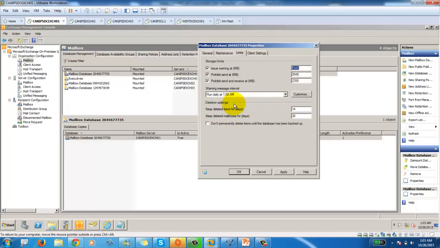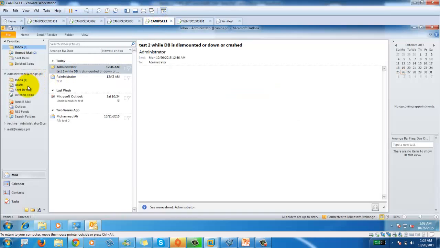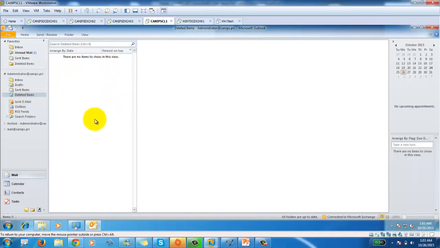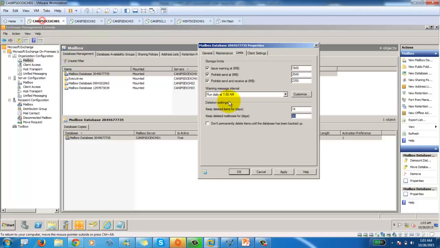Now right here, deletion settings. Here it says keep deleted items for 14 days. Basically this is your deletion or retention policy for all the mailboxes within this database. It's simply saying that if a user has anything in Deleted Items, which is here, and it is more than 14 days old, it will be permanently deleted. So that's all it is.